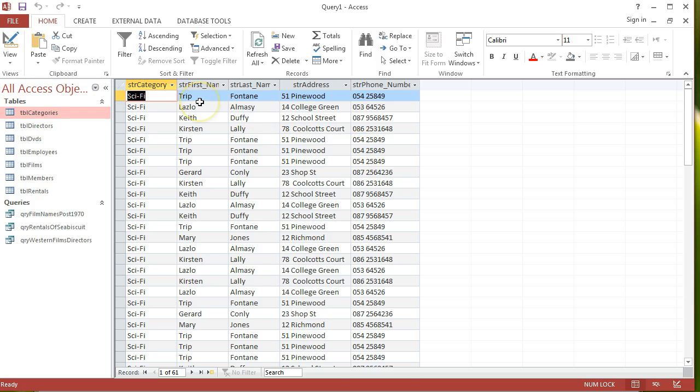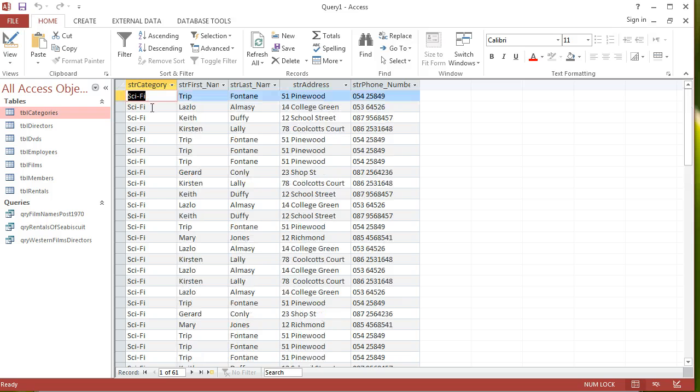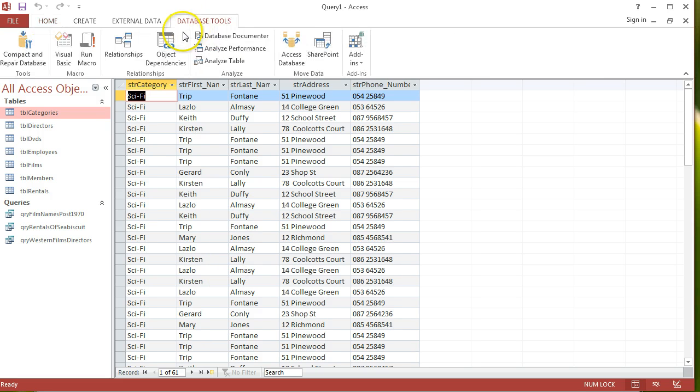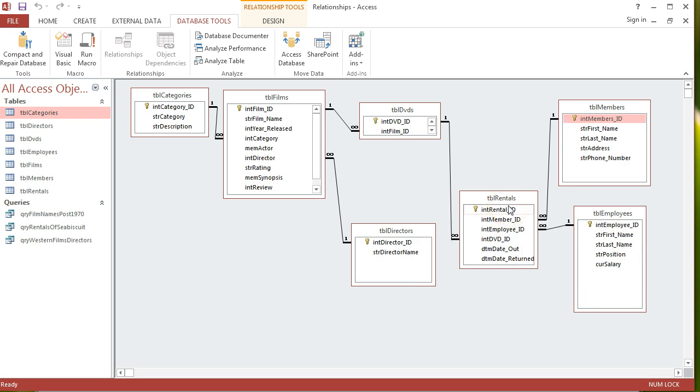So we're getting back something that looks good. I've got sci-fi through all my categories, but again I want to mail shot all of these different members, and I can see the same members cropping up again and again. So I can see here Trip Fontaine is cropping up over and over again, Laszlo is cropping up again and again, and this is just by the very nature of going through that rentals table. In the relationships view, obviously I'm going to have lots of different rentals, and members can rent out lots of different DVDs, many of which might be part of the science fiction category.